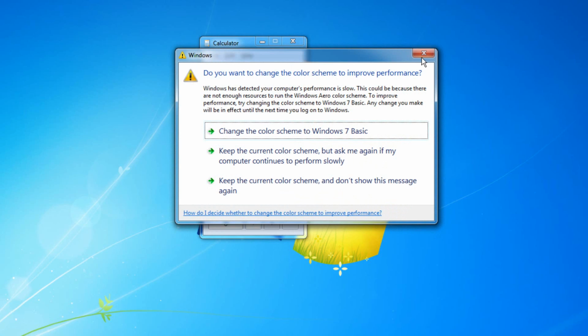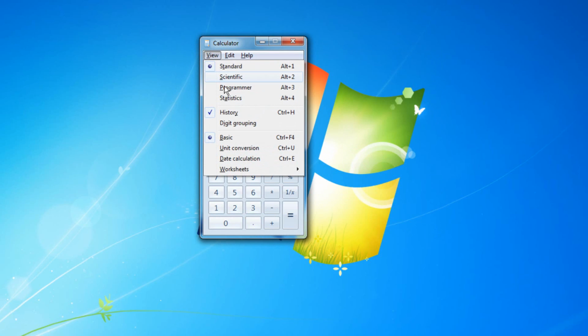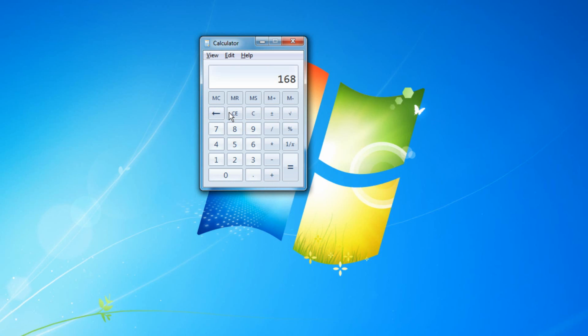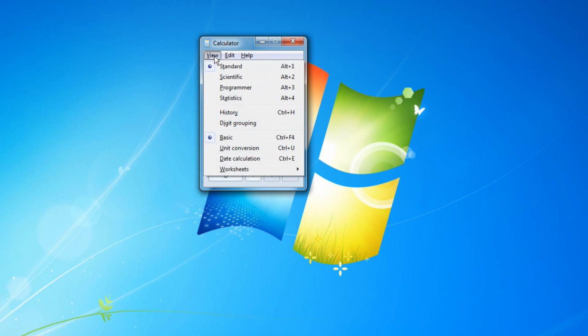Again, if you want to remove this, you can click here on History and you will come back to the original position. Clear? Okay. Now from the View menu, this is the basic calculator, that's why it is highlighted on Basic.